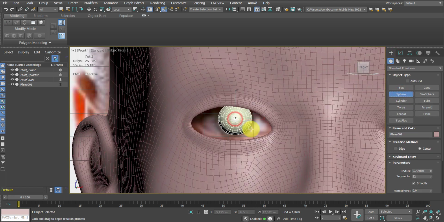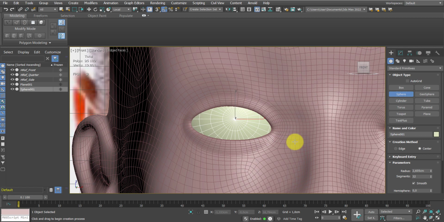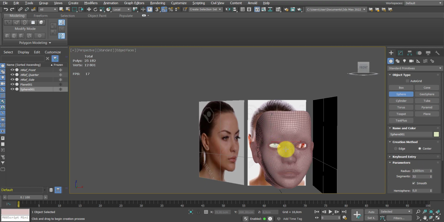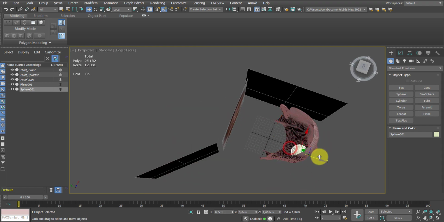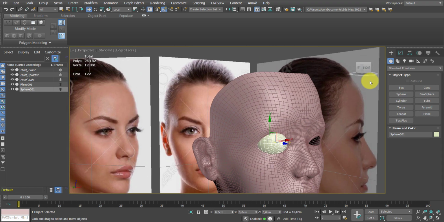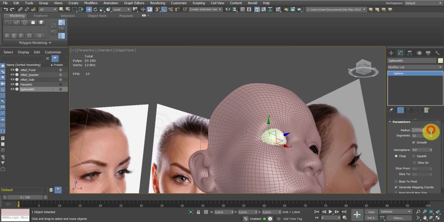Start the sphere, and this is about the radius. This is here. So the eyeball is usually about 23 to 26 millimeters in diameter, not 7 centimeters. So this was a really big eyeball. It's really not working that way, so we need to reduce it.